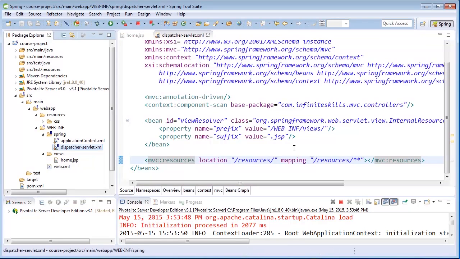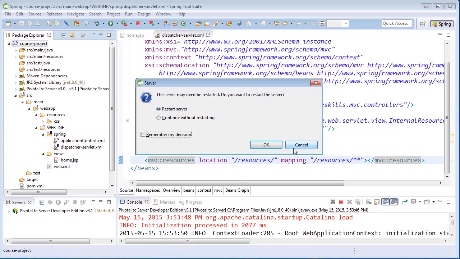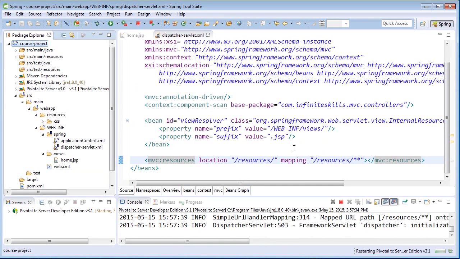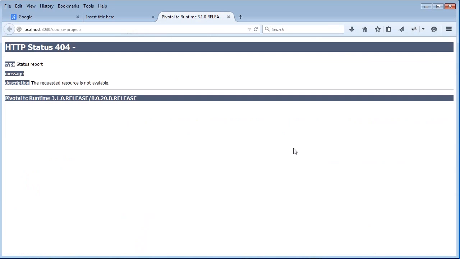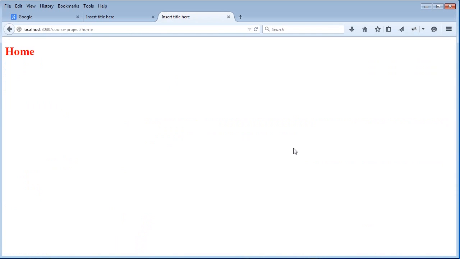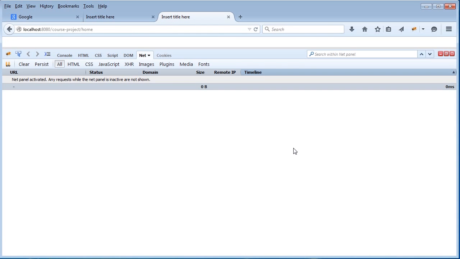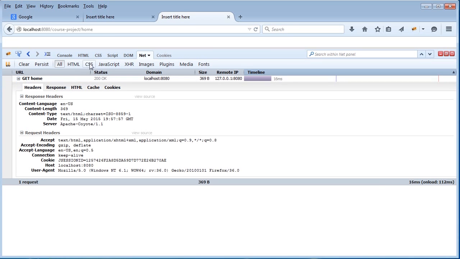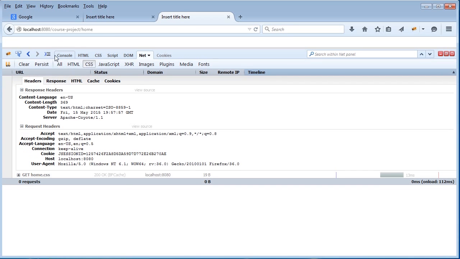And now we're going to head back to the Package Explorer, and we're going to run our project again and tell it you want to restart the server because we want to make sure these changes take place. Once the server has started up, the browser will display, and we're going to hit that home URL again. And look, this time it's red, and actually if we explore with Firebug, we can hit that URL again. There we see that it was able to resolve the request.